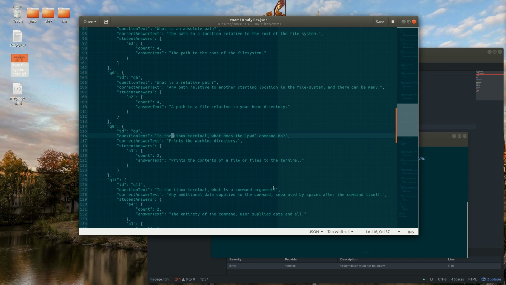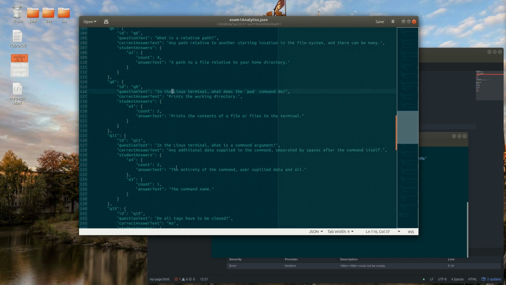In the Linux terminal, what is a command argument? Any additional data supplied to the command, separated by spaces after the command itself. We went over that. A lot of you thought the argument was the entirety of the command, and then somebody thought it was the command name, and the command is just the command name.